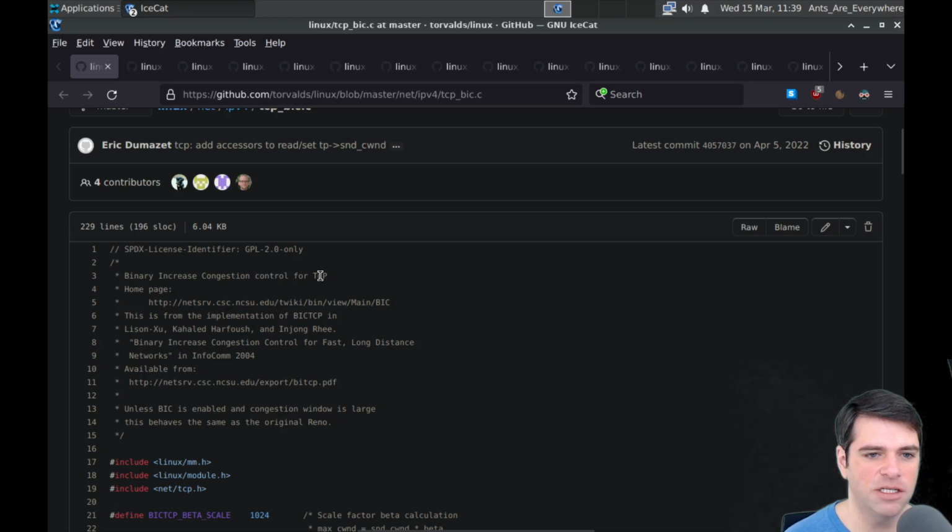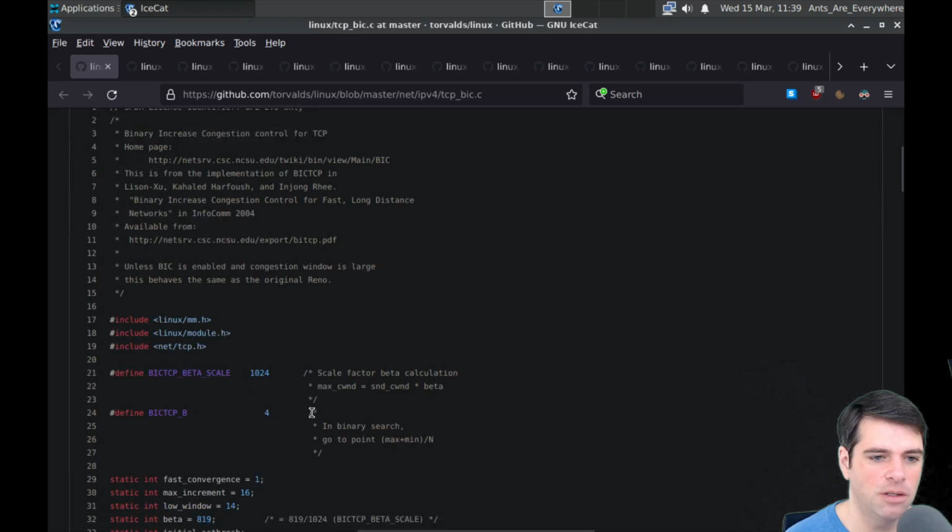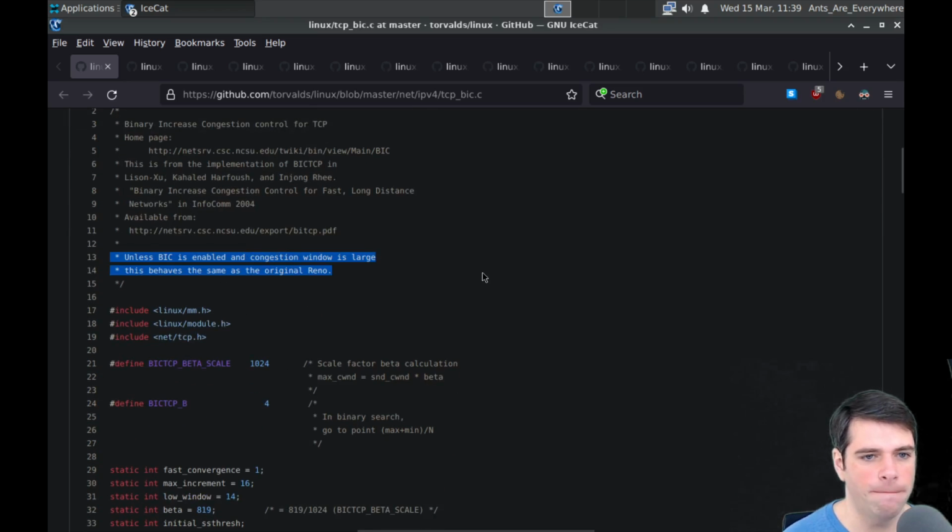This is the binary increase congestion control for TCP. It's got a home page. We took the implementation from some paper from Infocom in 2004. Unless BIC is enabled and congestion window is large, this behaves the same as the original Reno. So it seems to be some sort of optimization over Reno, which is like an older control flow algorithm. And this is, I guess, different from Reno and hopefully better than Reno if BIC is enabled, okay? And we have a large congestion window.